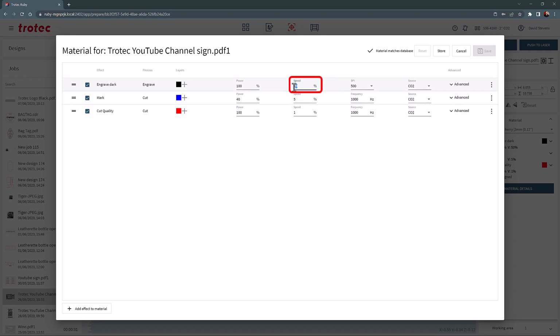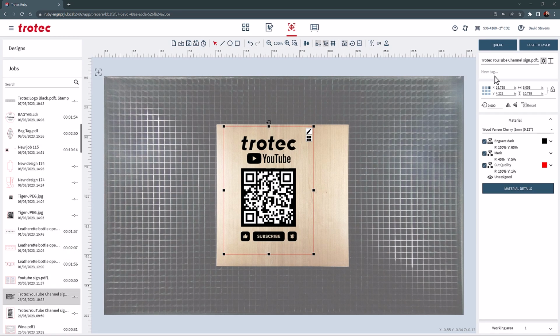For example, if I wanted to speed up the engraving on the black color by changing 50 to 60%, an error will show that the setting has been modified. Selecting the reset button will revert it back to the original setting. Should you like to keep that setting, select the store button. Then save this new setting as a completely new setting, or overwrite the existing setting, effectively changing it, by selecting save. As you can see, the setting has now been permanently saved.